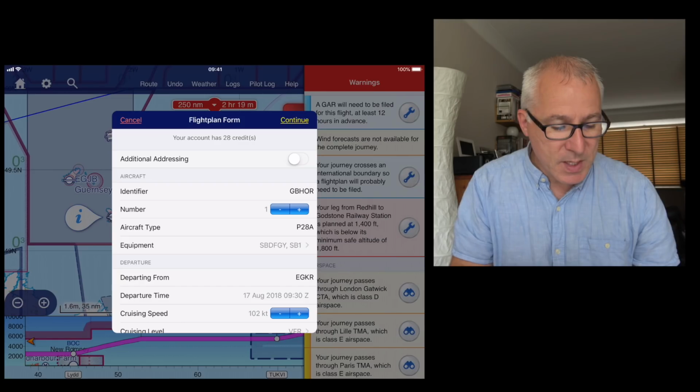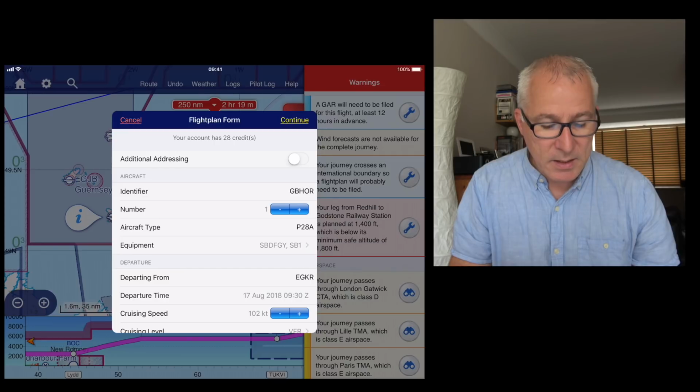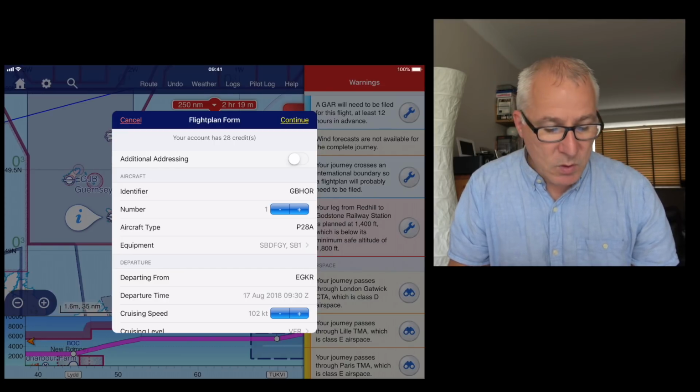What you must have done in advance of this though is set up your aircraft profile. You must have put in how much fuel you've got. You must have done your weight and balance, so it inserts the number of passengers that you have. And you must, in your aircraft profile, put in its colour, the equipment that you've got on board, and then it will populate the equipment list. As you can see here, equipment, it's got in that code of all the equipment that I've got on board.